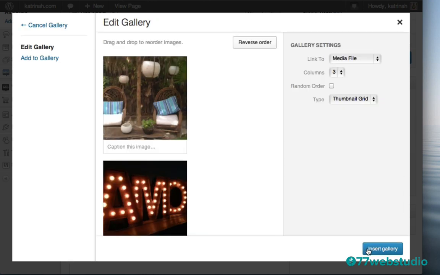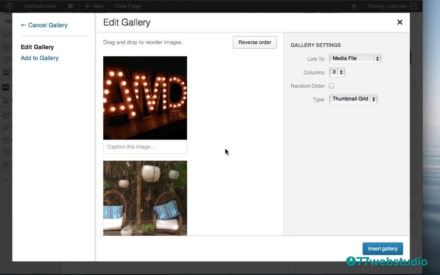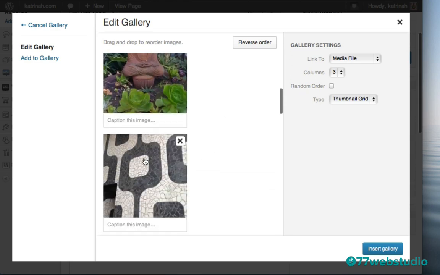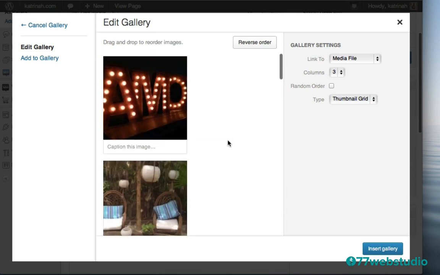The next screen is the Edit Gallery screen, and you can drag and drop to reorder the images however you'd like to have them displayed. So for example, if I want to have this one above, I can just drag that to the top, and I can rearrange any of these however I want to have them displayed.